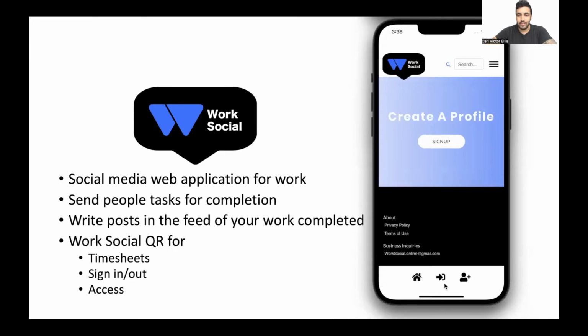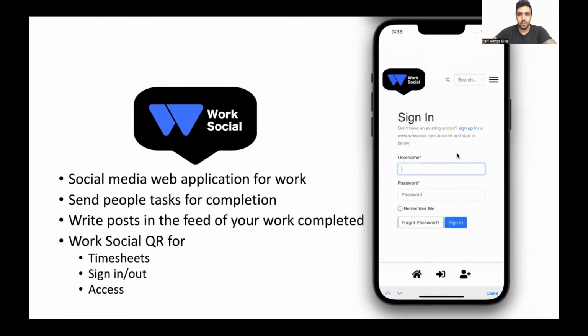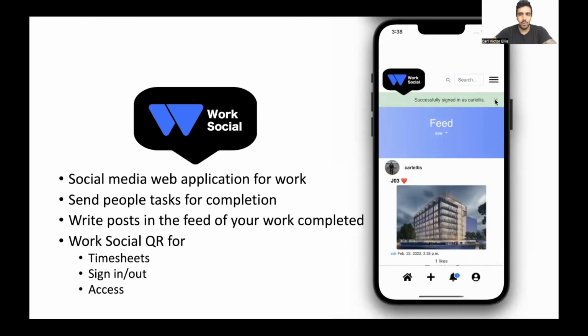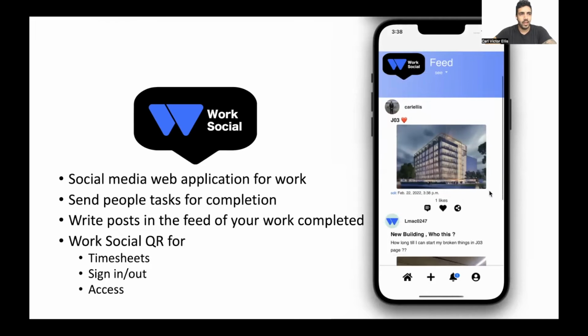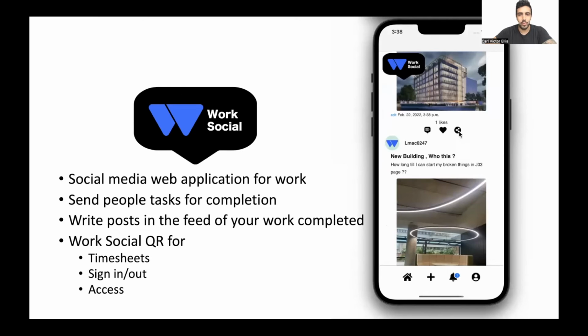So here's what it is. You go to the Work Social application, and of course you create a user account and then sign in, as you can see here, which brings you to your Work Social feed, which is everyone that uses Work Social.